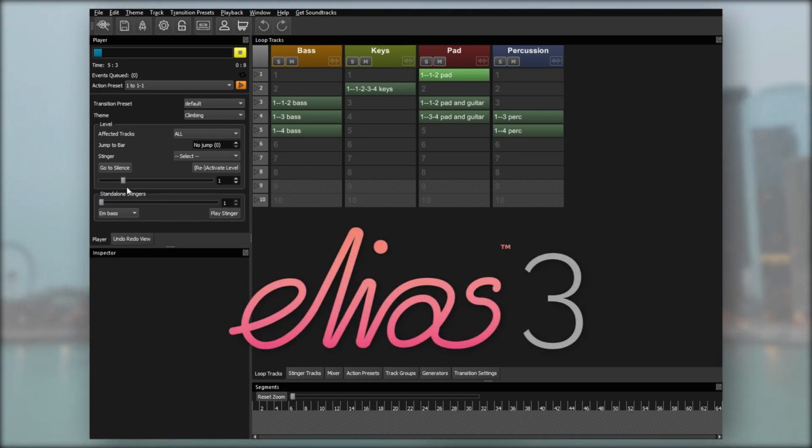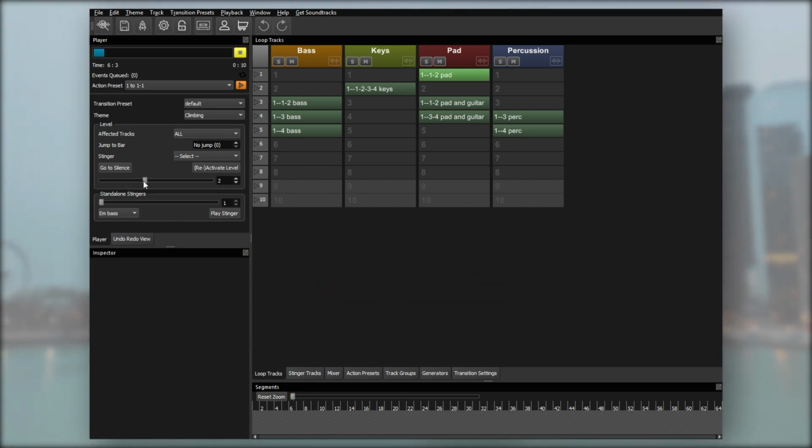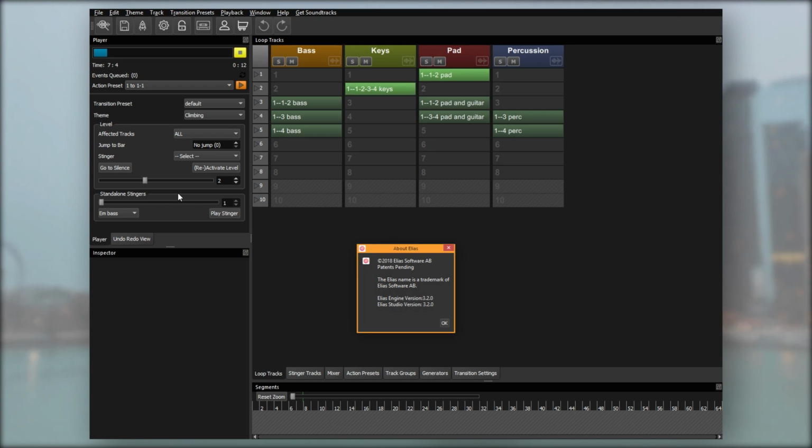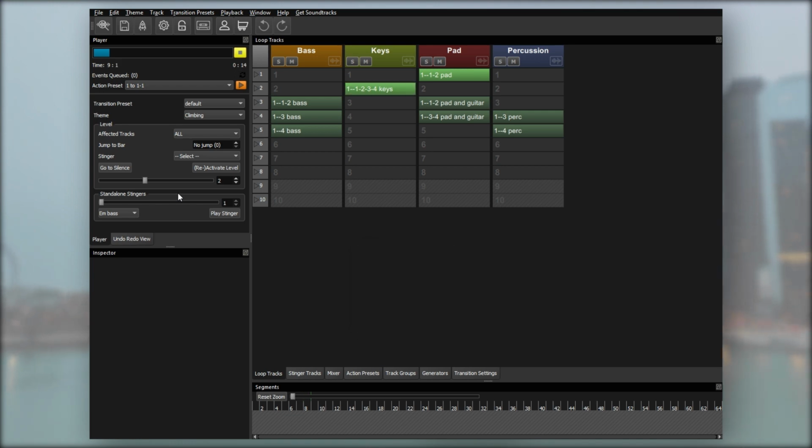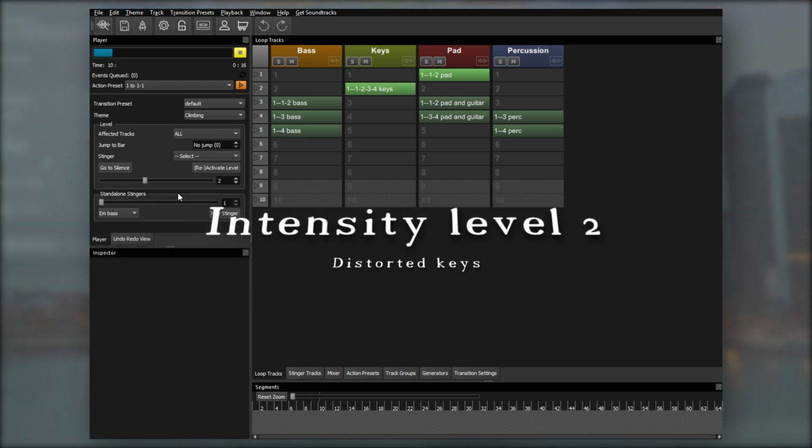Elias is a middleware for adaptive music. I never got to play around with it, but now I finally did, and I made a quick video about it to show what I've been doing with it.